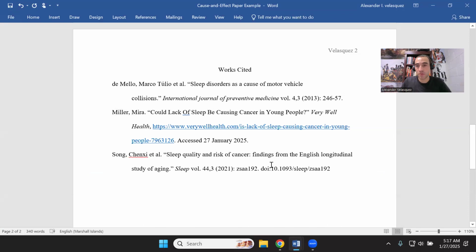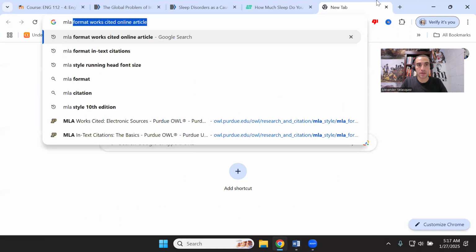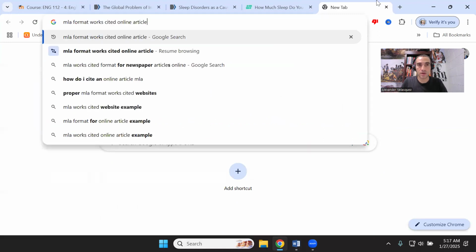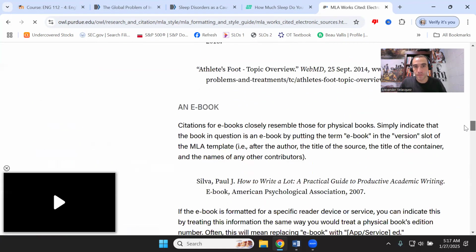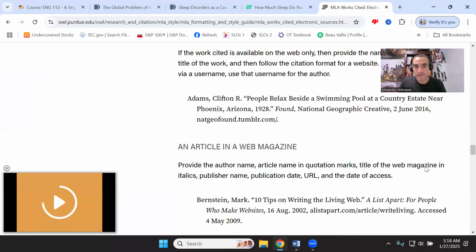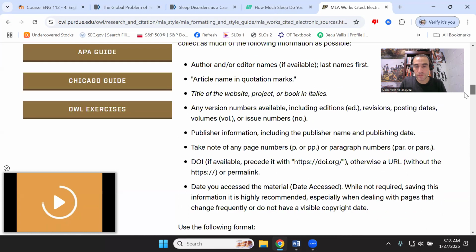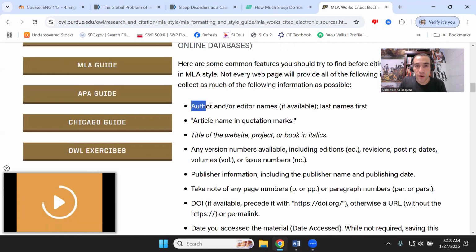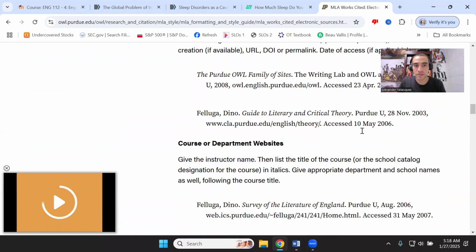So what I'm going to do, and remember this is two authors. Myra Miller was just one. So I'm going to go back. I'm going to do MLA format, works cited online article. So you remember we used this source in the last video, but I want to see if there's, okay, here it says author and or editor names, last names first. Okay. It doesn't say though.